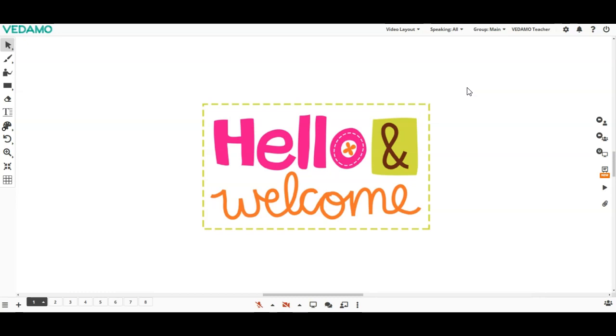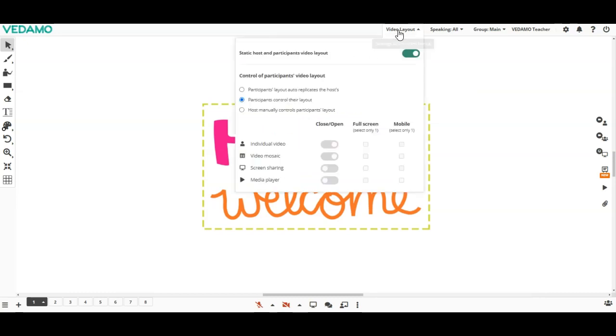The video layout feature in VEDAMO Virtual Classroom gives the users a more organized look at the whiteboard and makes working in big groups easier, especially when teaching young children. With this group of settings, you can define whether you would like to be able to drag and move around the individual video mosaic, screen share, and media player boxes, or if you want them to be static on your screen. The video layout menu is located at the top of the whiteboard.